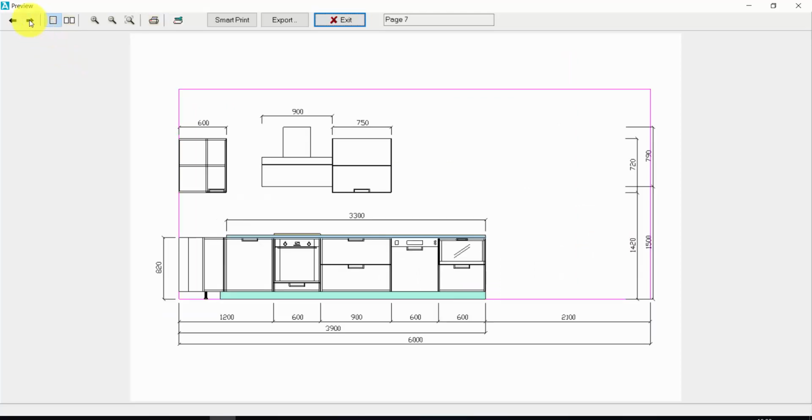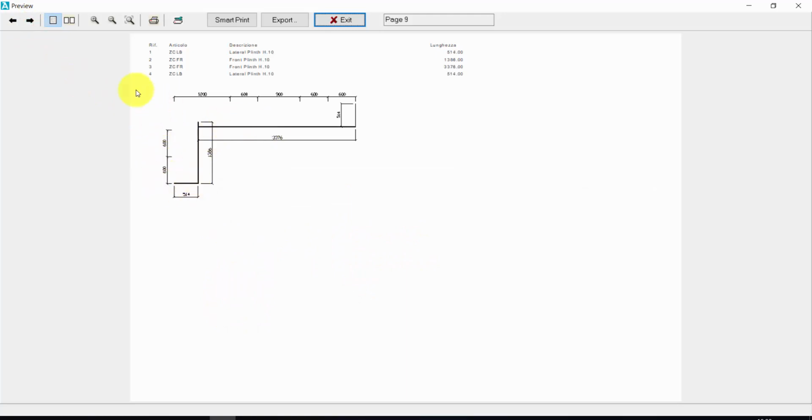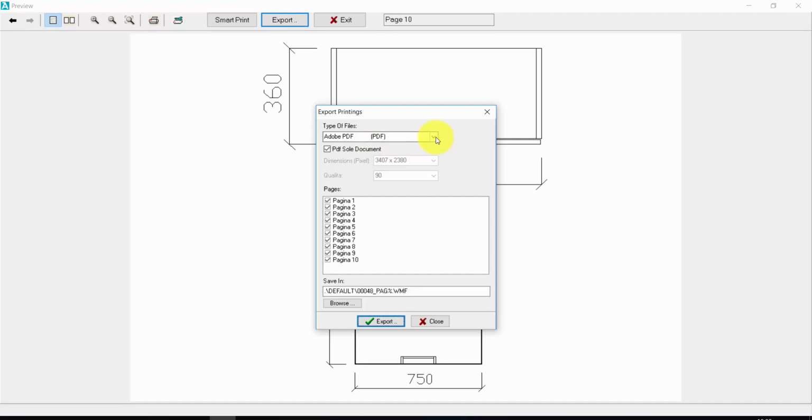I also have the layout of the top with the holes for the cooking hob and the sink, and the layout of the plinths, and also a print dedicated to the elements that I have changed. When I change the dimension of one element, I also have a print for that. I can export these prints in PDF, JPEG, and so on.